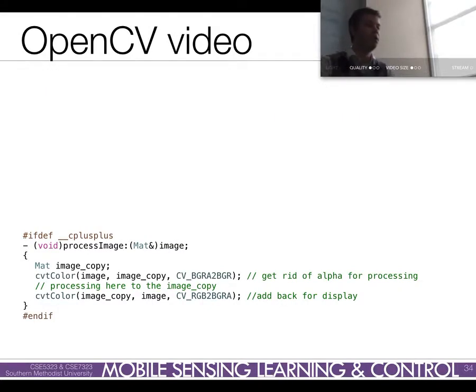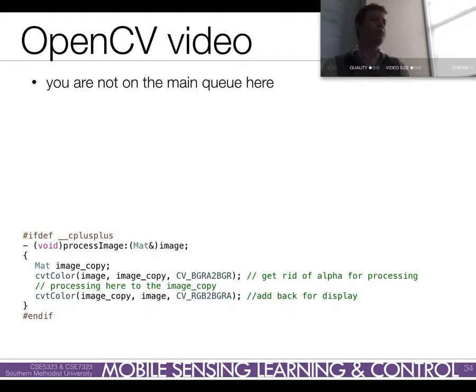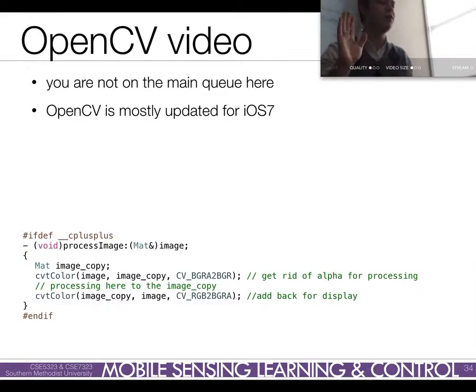All right, moving on. You are not on the main queue inside of processImage. You're on a separate queue. So if you want to update any of the user interface, you need to do that on your own. You need to call get main queue and then dispatch async. Okay.